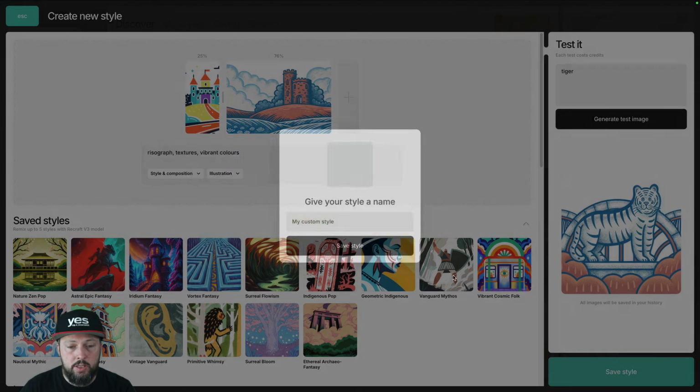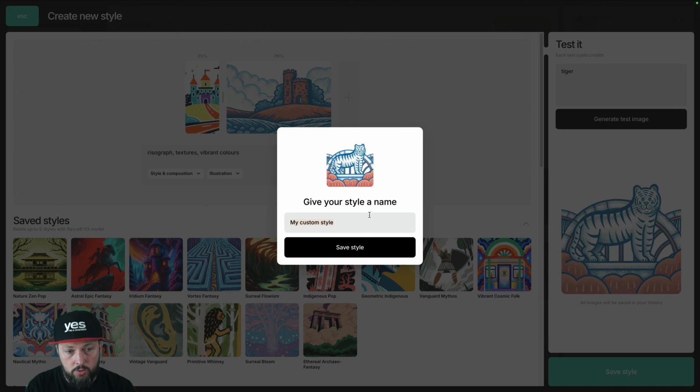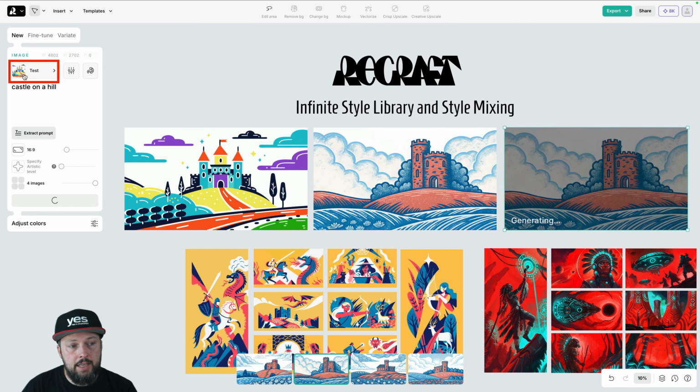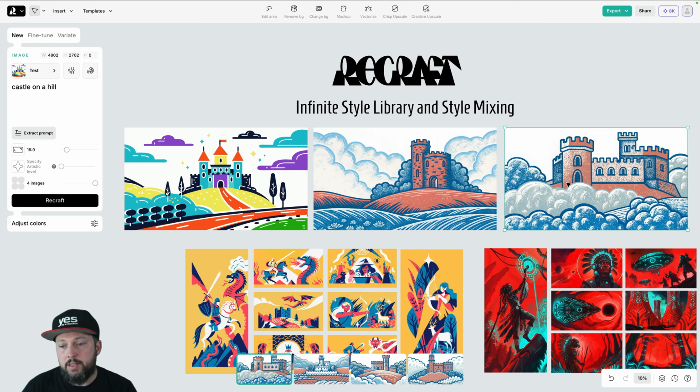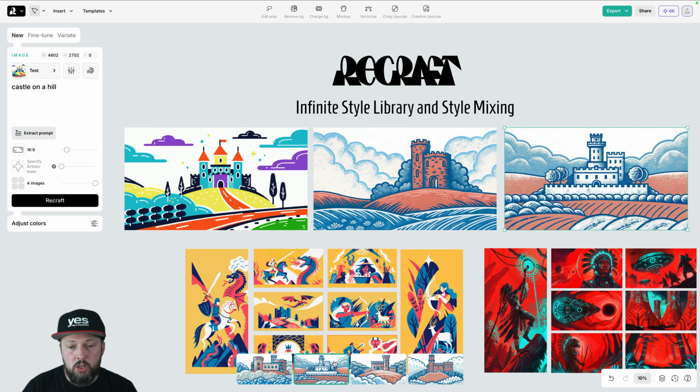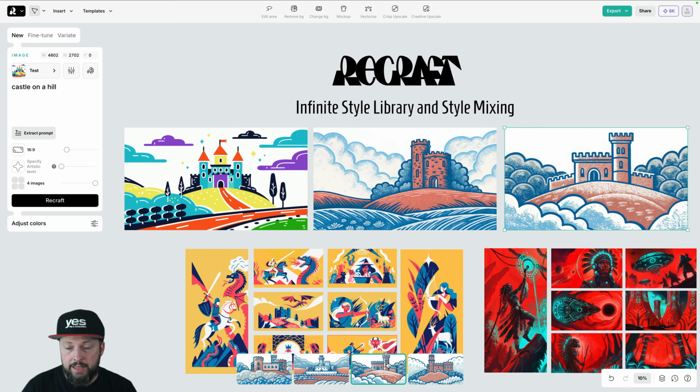And I'm just going to save the style and give it a new name. And we can already see it here in the left side, and I started generating 4 new images using this new style that we created.